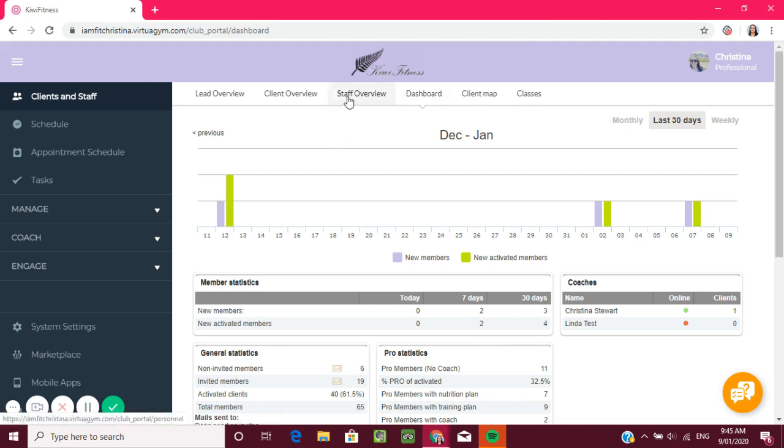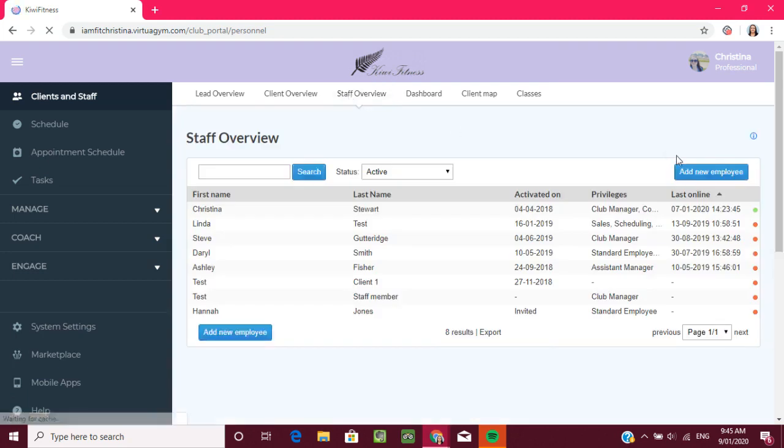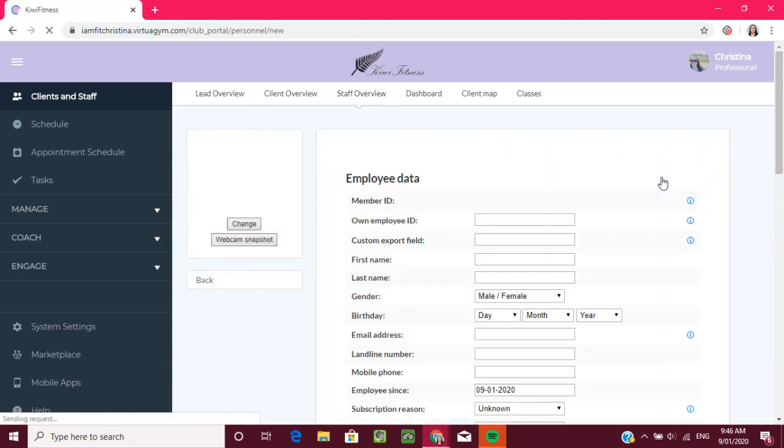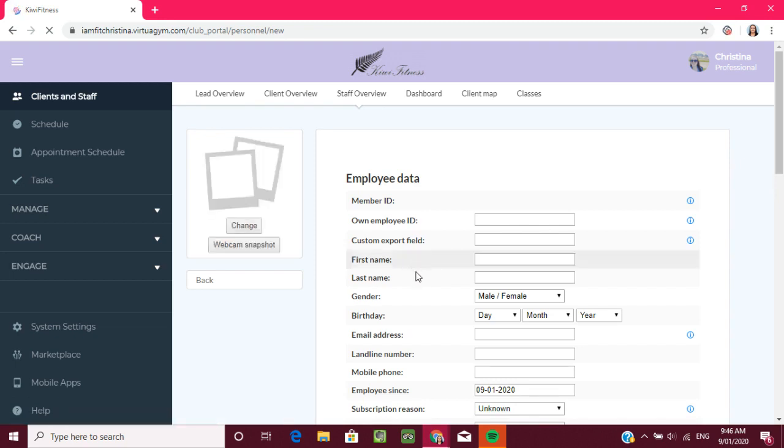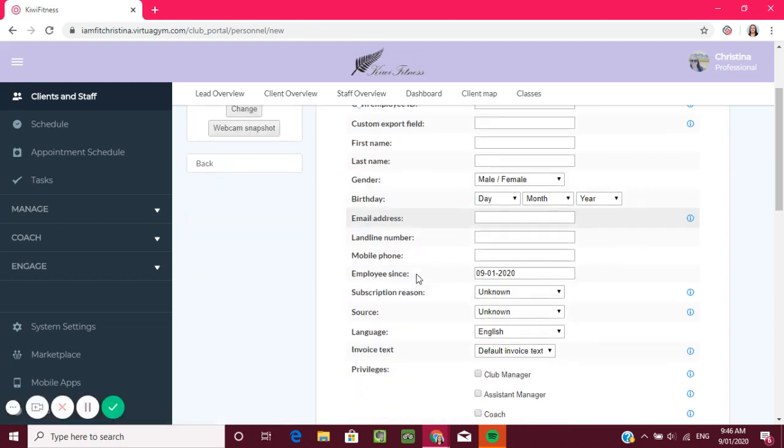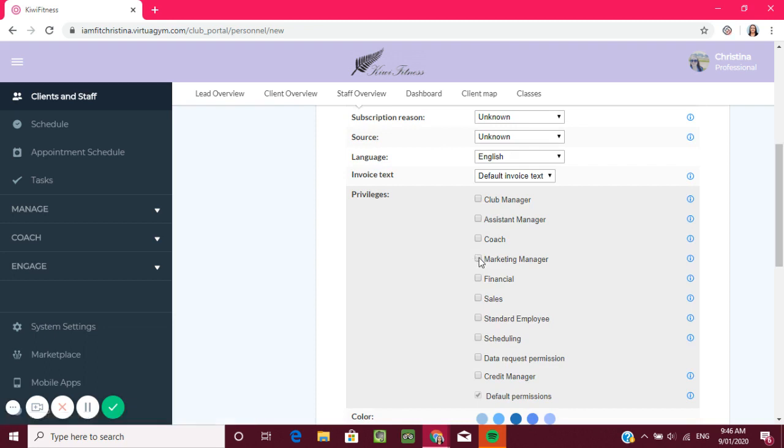Now we head to the staff overview, where you can start importing your employees. Select this option on the right-hand side just to add a new employee, and you can start filling in their information. Important to know though, when adding a new staff member, you need to also check and assign relevant privileges depending on what parts of the system you would like for them to be able to have access to.